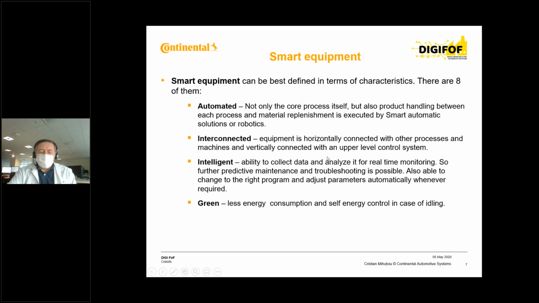Another characteristic which defines a smart equipment is the level of automation. Not only the core processes, but also product handling between one process and the other, material replenishment, ordering of material for replenishment, and evacuation of the finished products must also be done in an automated solution.